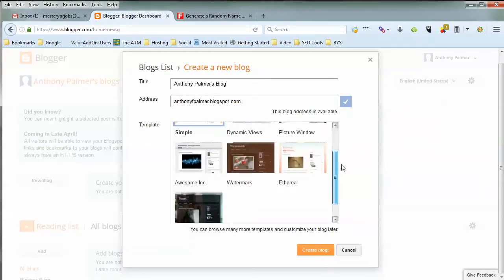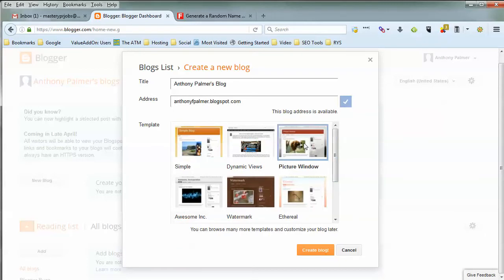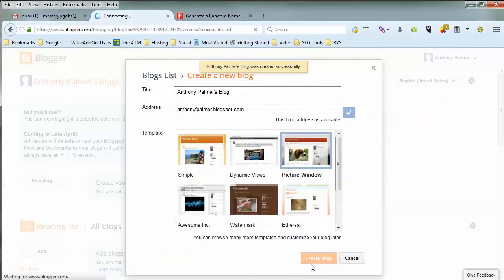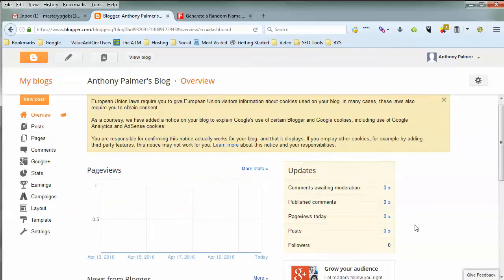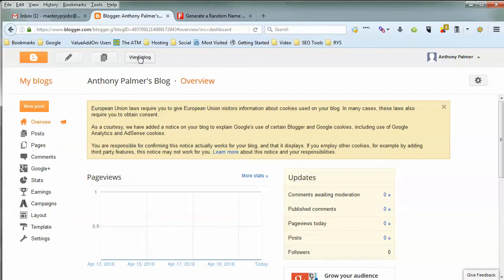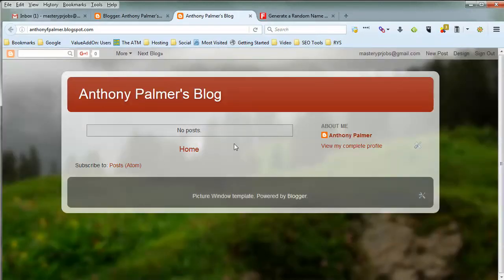You can just come through here. It doesn't matter which one you pick. Just pick one of these in here. I'll go ahead and go with this one. And click Create Blog. And I'm going to say no thanks to this. Okay. Now that the blog has been created, we want to come up here where it says View Blog. Click on that, and you can see that there's been nothing there. So the next thing we're going to do is add a piece of content to the blog. So we're going to create a post.